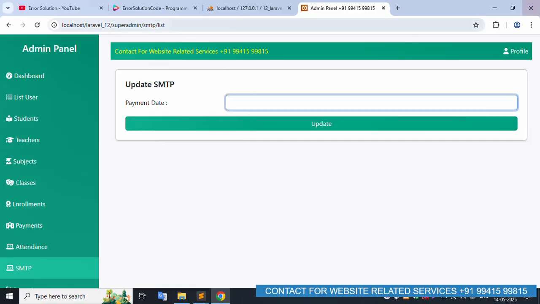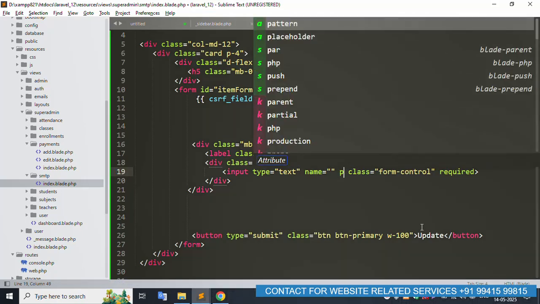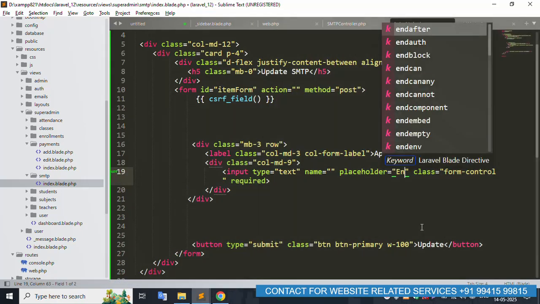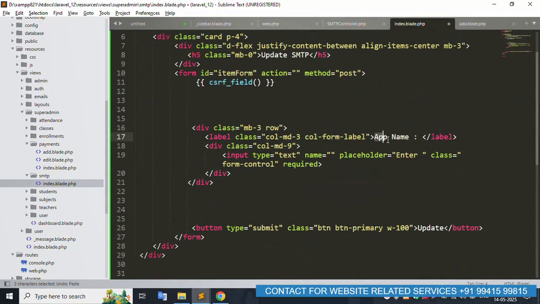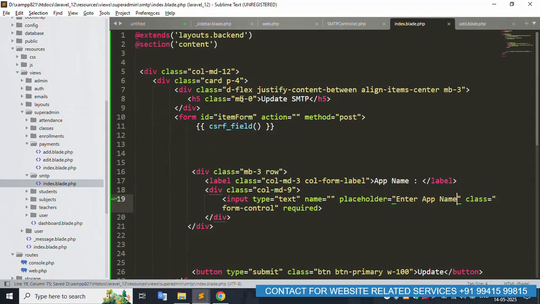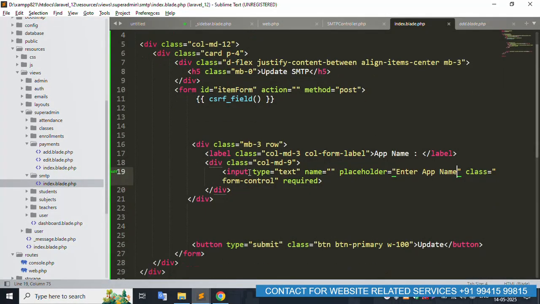Let's go step by step with the name implementation. First of all, this name is app name, not an extra name. This is app name, and the app name is available, good. Placeholder: enter app name. This is app name, enter app name. Save the file. Let's refresh this page. Successfully app name. Next is the implementation. This is step by step, all implementation.